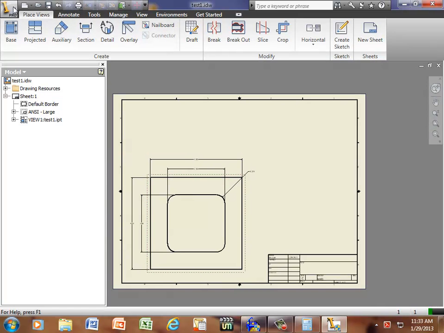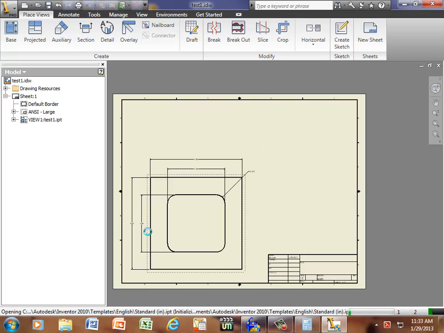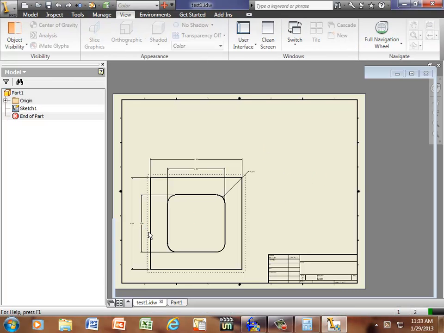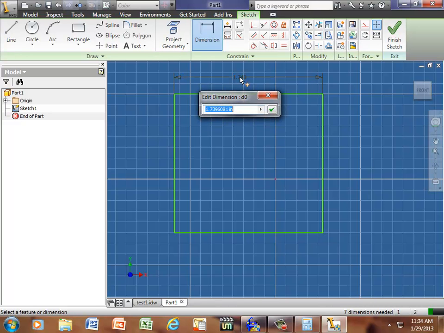So if we go to File, New, Standard IPT, double click that, and now we have a blue grid. So what we want to do is go to rectangle, left mouse click one time and then release it. Now pull out a box and click one more time. Right mouse, done.